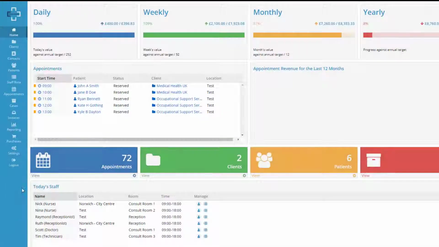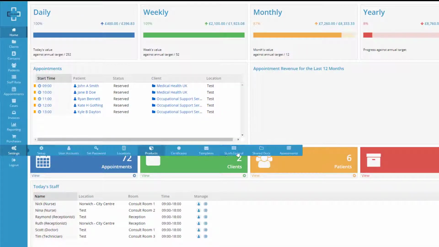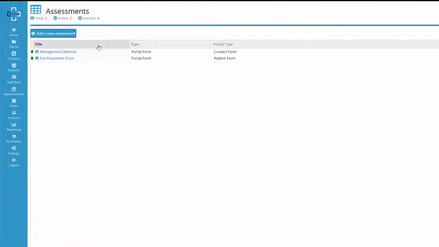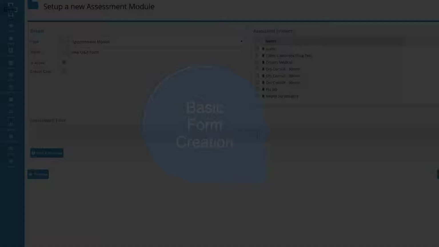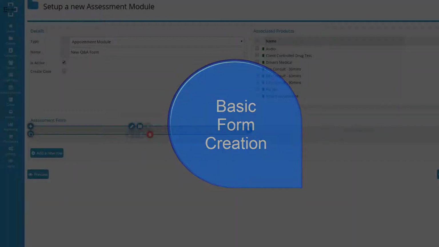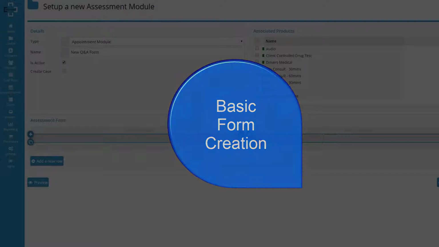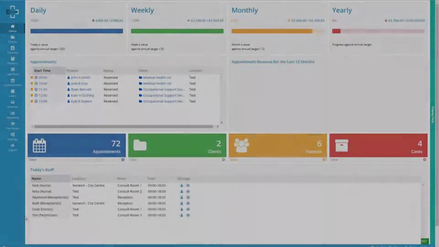Clinic Assist provides a custom form building function so that you can create screening and portal forms to your exacting requirements. There are no prerequisites to form building. This tutorial focuses on basic form creation for appointments, so let's begin.